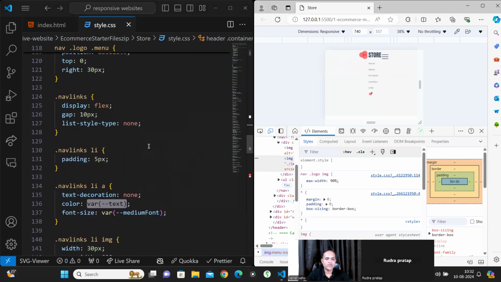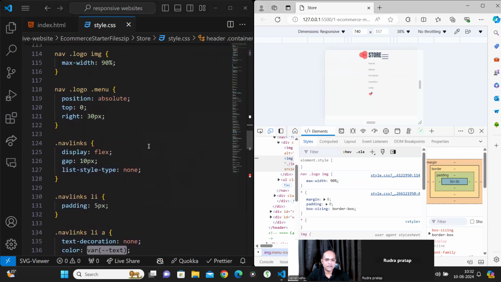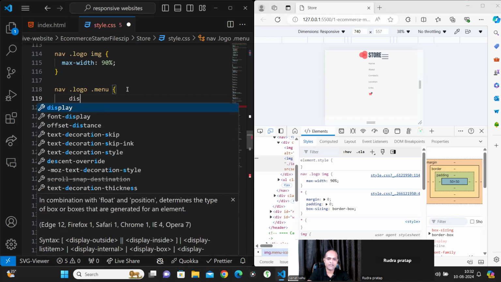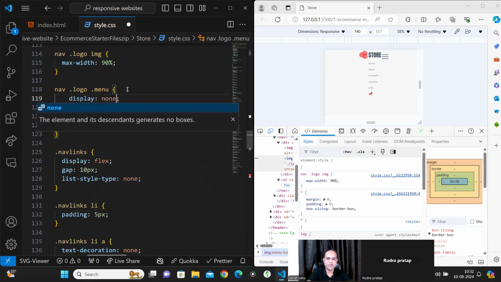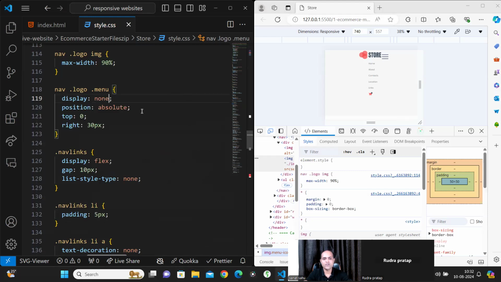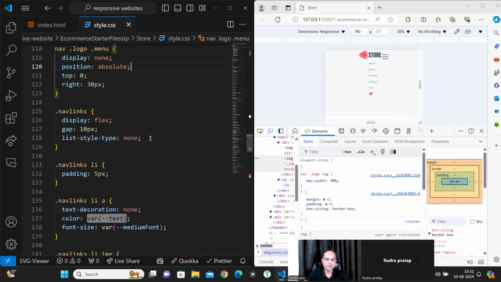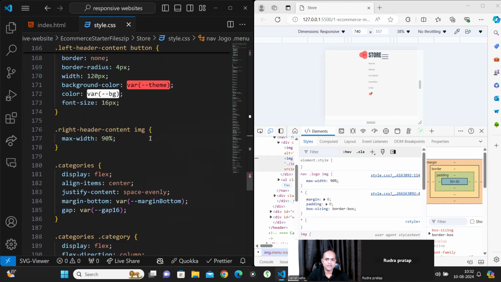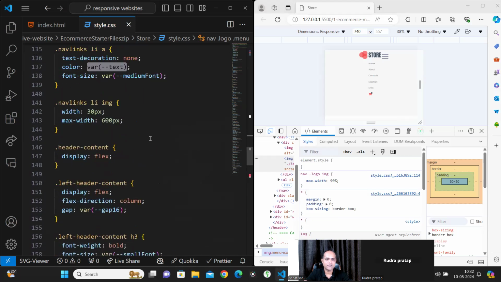So we just don't want to show this in the desktop view. For that, I just write here display as none. Okay. And in the mobile view, I want to show it, right? So I can just show this icon in the mobile view. Why is it not getting implemented?